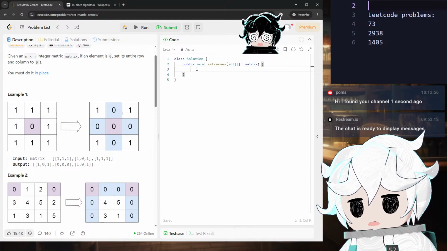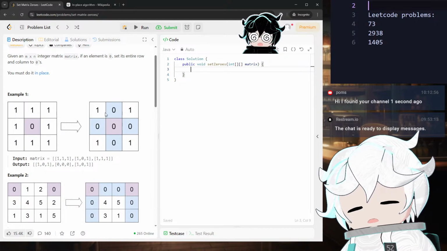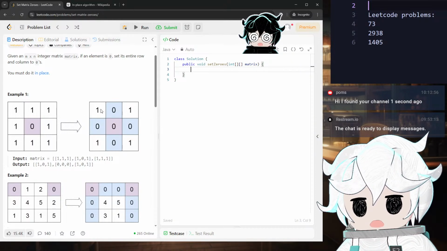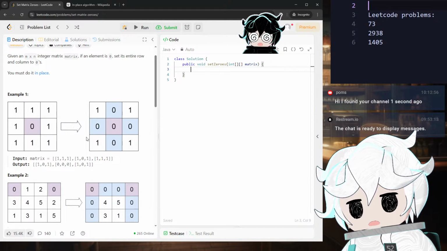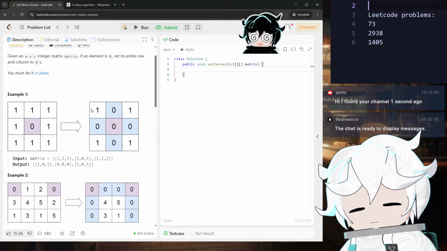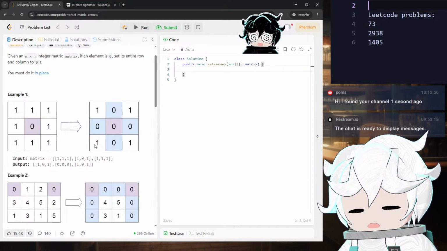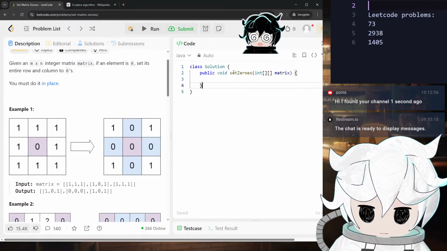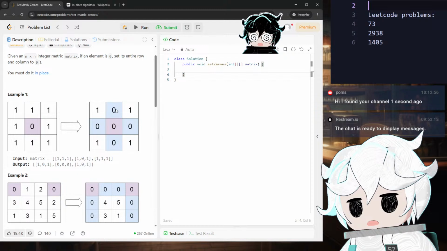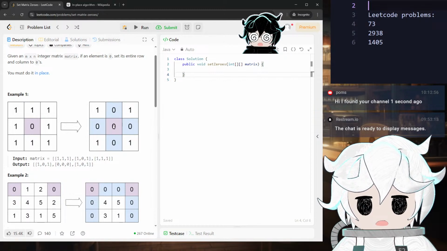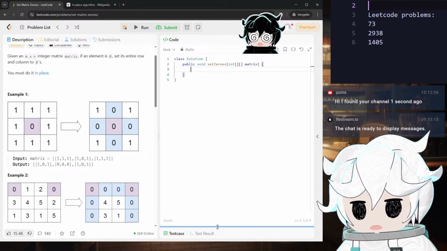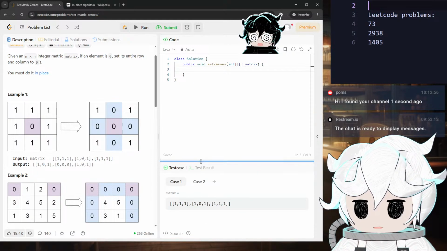Yeah, okay. I think that's my plan. I will use two variables, one to track if the entire top row is 0, and if the 0th column is 0. And then I'll use the top row and top column to store which other rows and columns are set to 0. Yeah, that's the plan. Okay, sounds good to me. Here we go then.